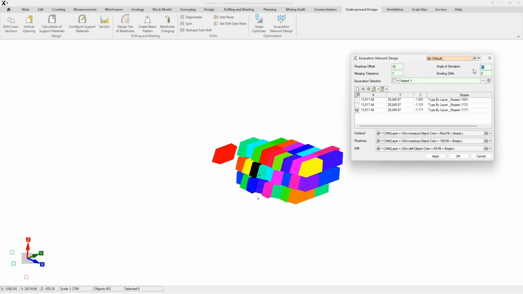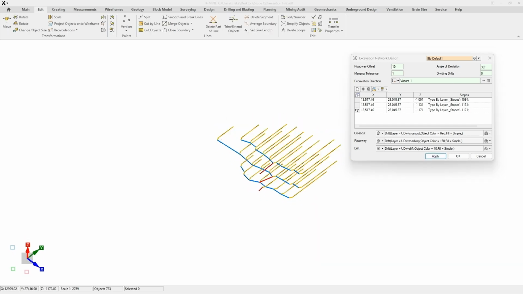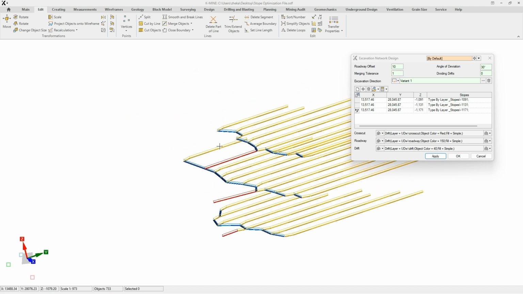Next, we need to define the access point. In other words, the shaft. The algorithm can automatically determine its location, but if the shaft already exists, we simply specify its position manually.